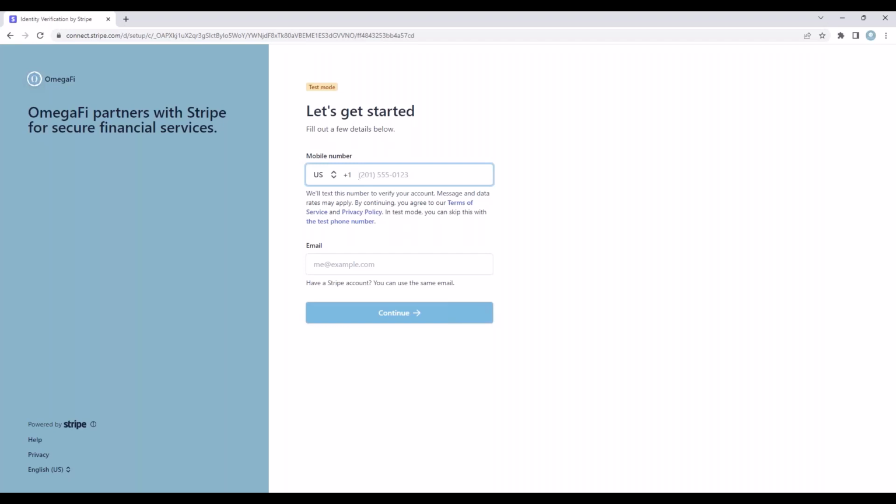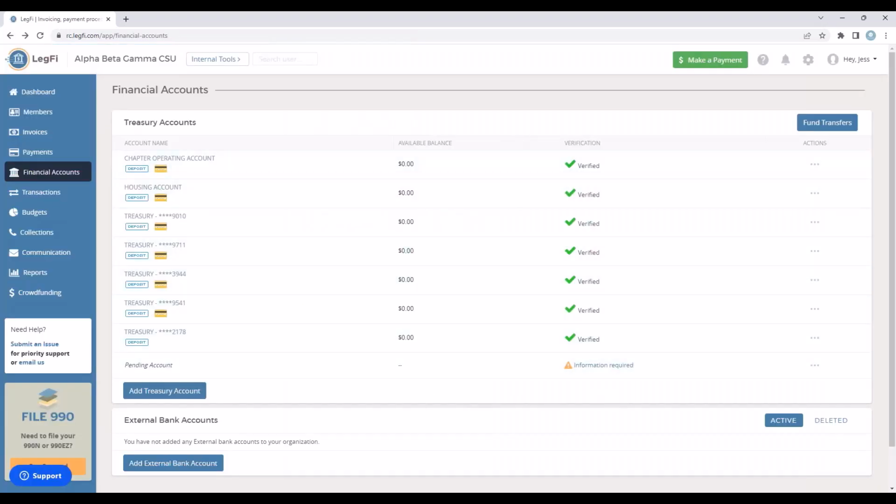If Stripe's automated system is unable to verify your identity, you may be asked to provide additional identification, such as a driver's license, to finish the process. So once the form is submitted in full, your new account will appear in your Treasury accounts. So it'll show here. And it does take a few minutes for everything to go through. So it may show pending for a few minutes before it's verified.